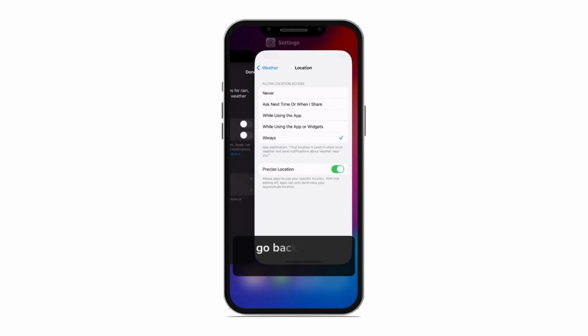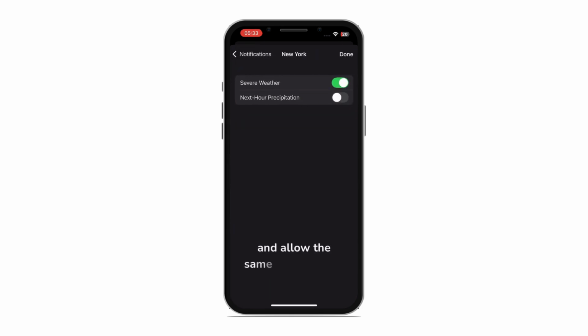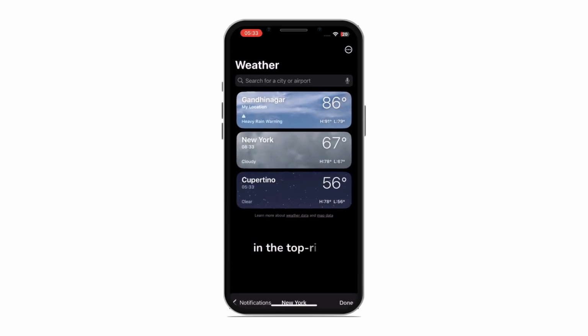Then, go back to the Weather app and allow access to current location for severe weather and next hour precipitation alerts. If you have additional locations saved, tap on each location and allow the same notifications. Finally, tap Done in the top right corner.